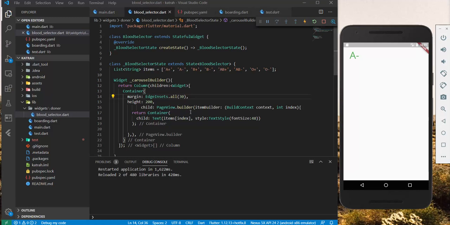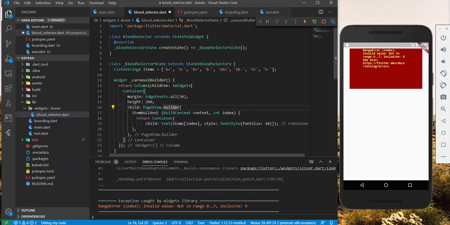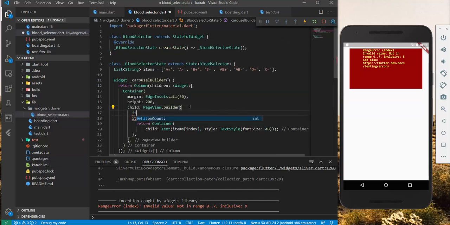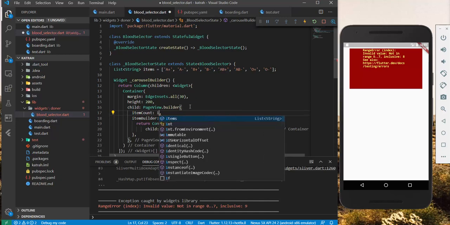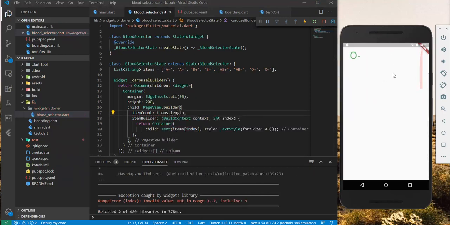Okay, so let's fix this error like we currently have here. I'm not sure if you've noticed that we have this error right here, and that's because this PageView builder needs the count of elements that it should be rendering. So given we have a child here, let me reformat this really quickly. And then we have the item builder. We also need the item count. The item count would be items.length. Now notice this error actually disappears.